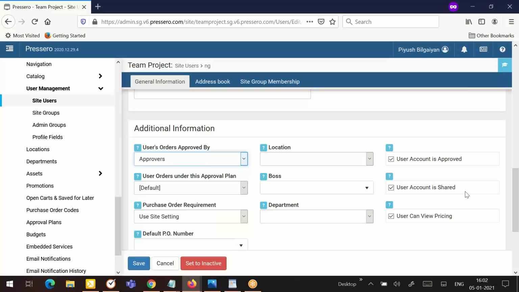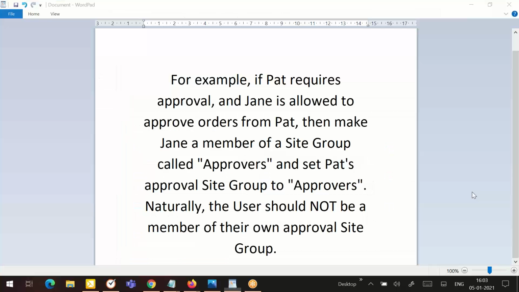Any order coming from that individual will trigger an approval, and the approve order request email will be triggered to the members of the site group approvers. Conversely, any order coming from a user who does not have an approval site group does not require approval and is allowed to proceed.